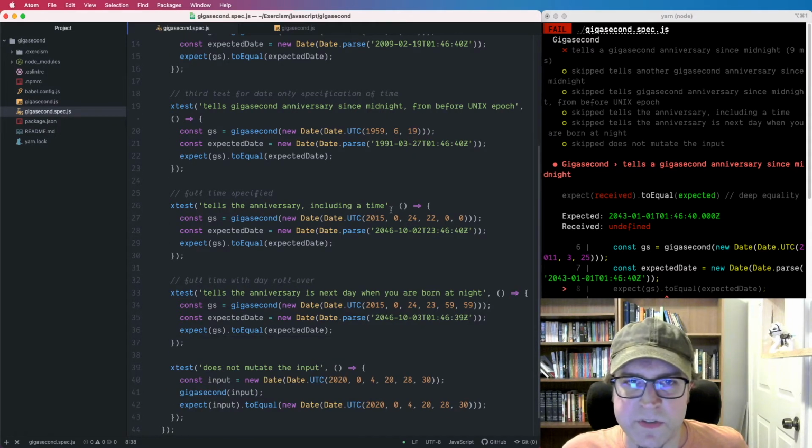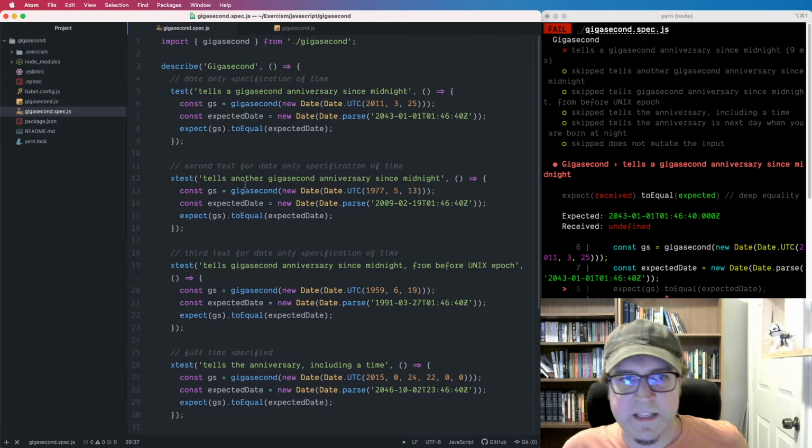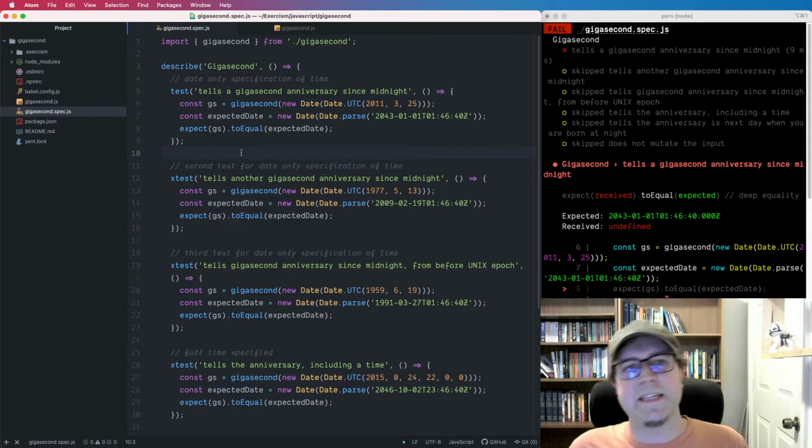Tells the anniversary, including a full-time specified, so I'm looking at the comments here. Full-time specified, full-time with day rollover, does not mutate the input. So there's a bunch of different things happening here. Honestly, I can't quite process it, even if I wasn't on a stream. So we're just going to get one passing at a time.